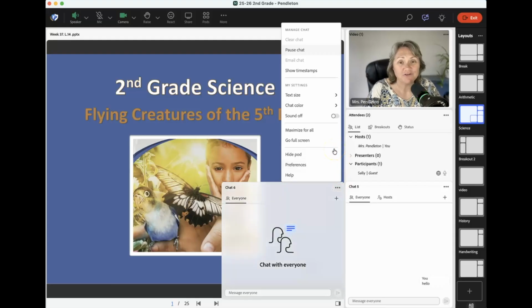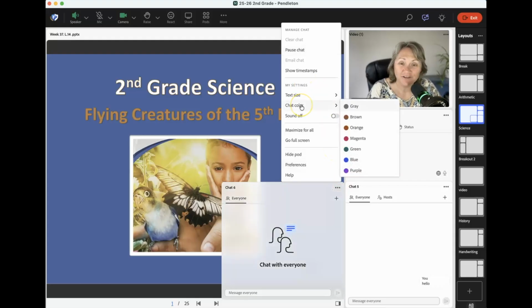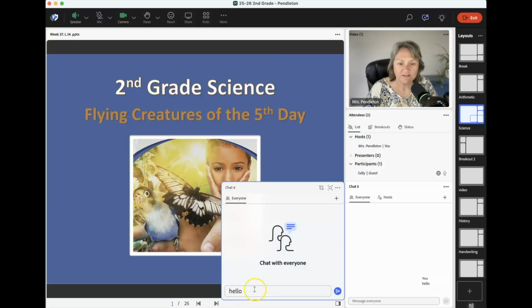There's lots of other features that students can change their color of who they are, and that might be good in, say, a collaboration group. Each person can pick their own color. They can also change the text size. Let's say they just need, and it only changes it for themselves. Here you can see, makes that a lot bigger for that student. They're the only one seeing that larger text size.